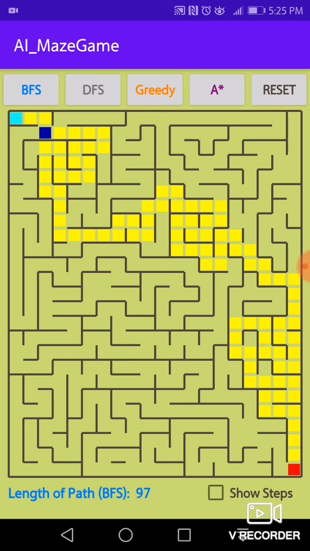In this case, the path length of BFS is 97. A-star is 97 as well, because both of them guarantee the optimal solution. The path length of DFS is 157. The greedy is also 97.